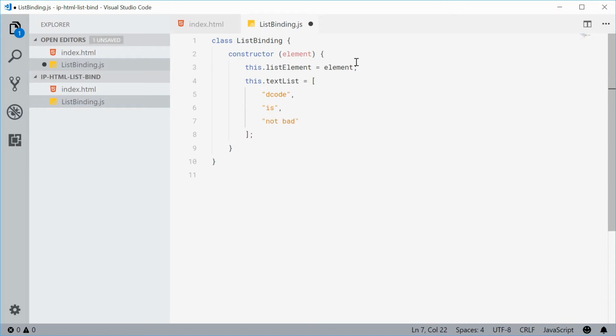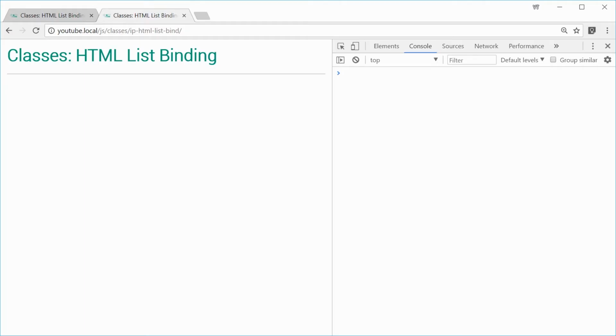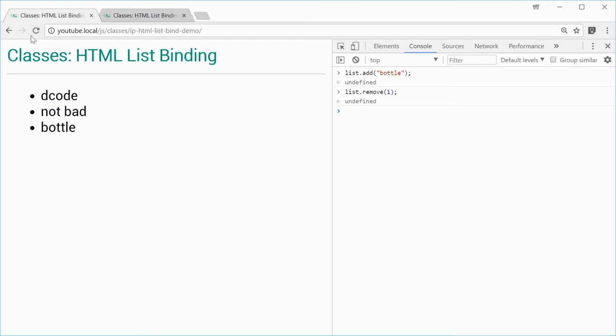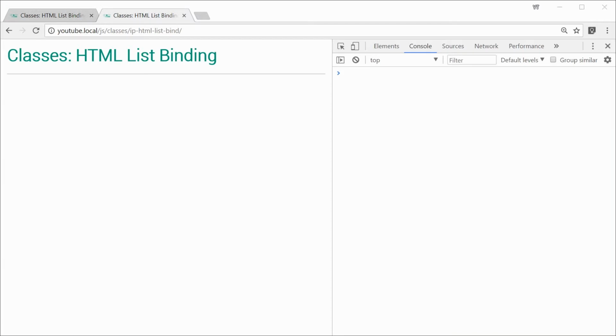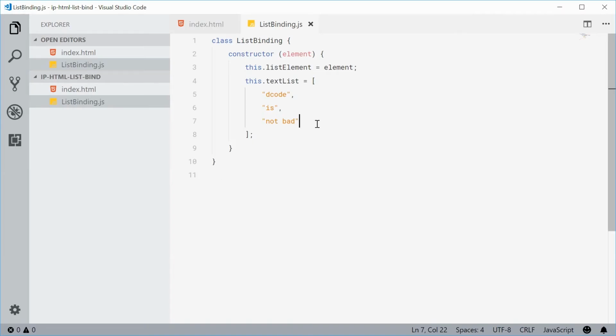"not bad." Okay, so back in the actual demo, we have that right here. So we can see how this array structure will eventually actually contain all these text items right here. That's what the actual textList property is used for. Okay, so now let's just make an instance method for this class, and let's call this method update. Say update. This will take no arguments.